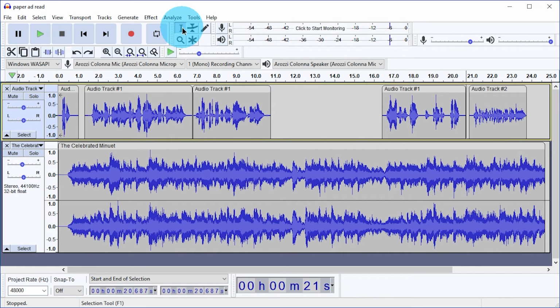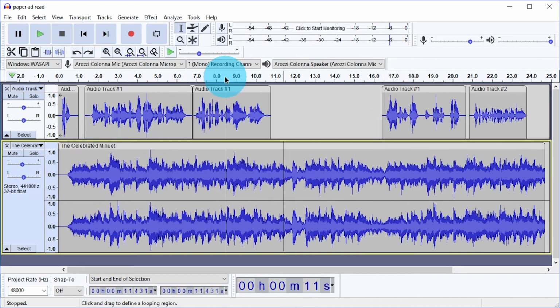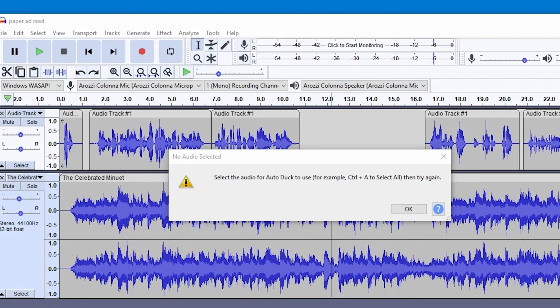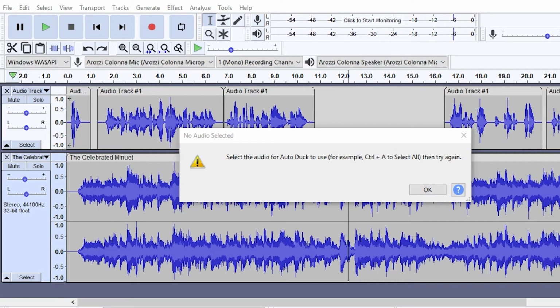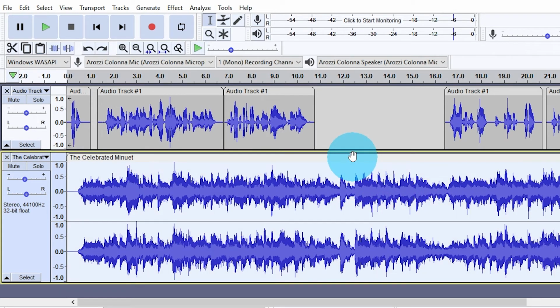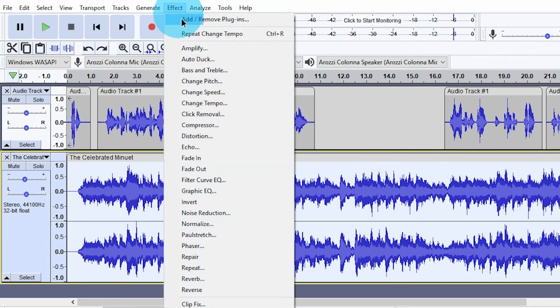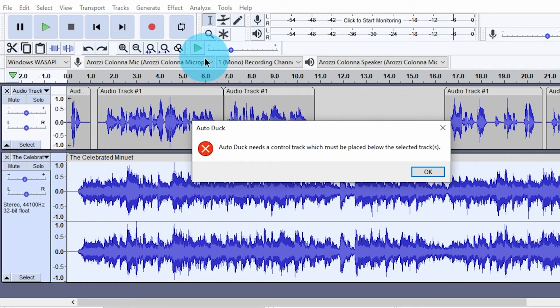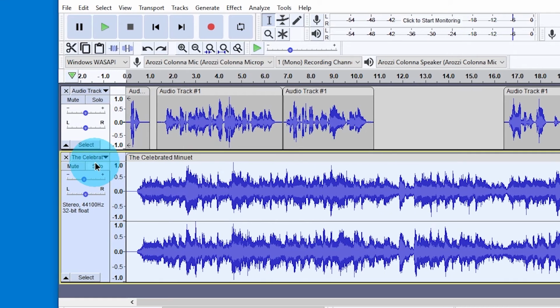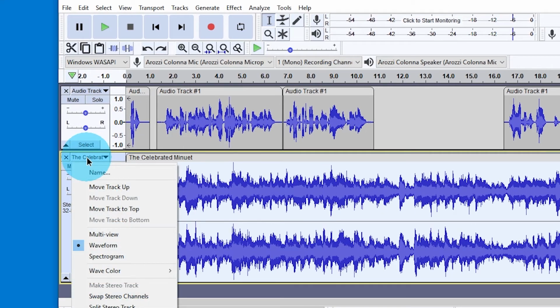This can be done using the auto duck effect. Now if I click on the music track and try to start auto duck, it gives me a no audio selected warning. Audacity can be clunky at times. In this case, it wants me to select the music first, so I will simply click the title of the clip to select it. If I try the effect again, I get an error message informing me that the track to be ducked needs to be on top of the track that tells it when to duck. So I will click the track menu and select Move Track Up.